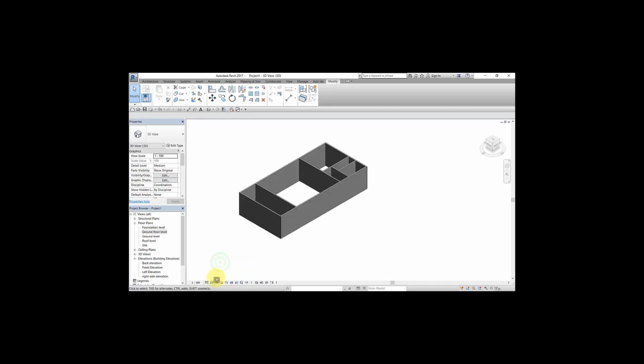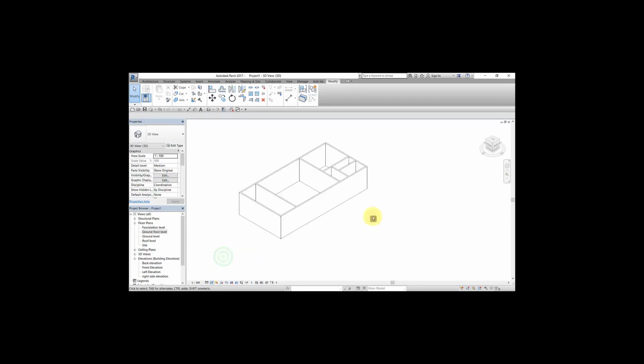If you click on the shaded, okay, it can come with consistent. If you want it to come realistic, it will come with shadows. Okay, so let's leave it for now at the hidden line. Okay, so this is our building.